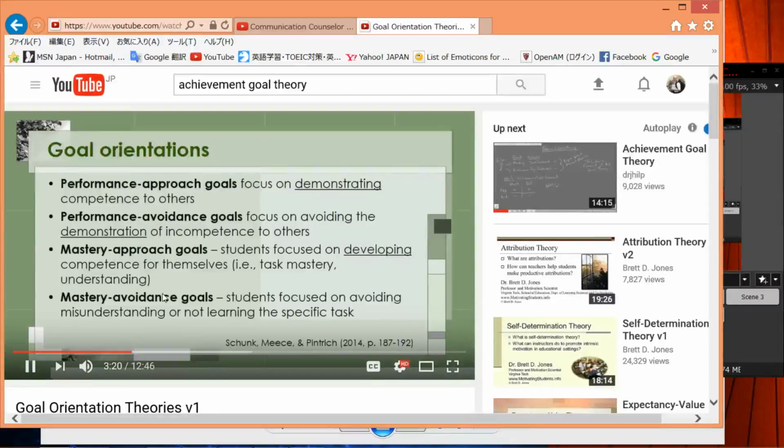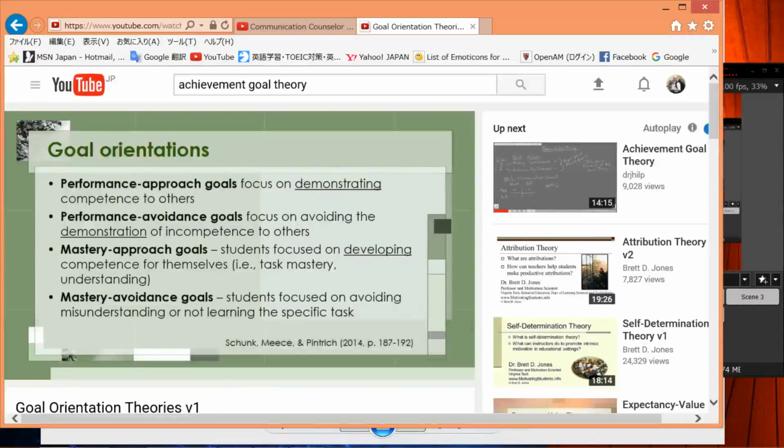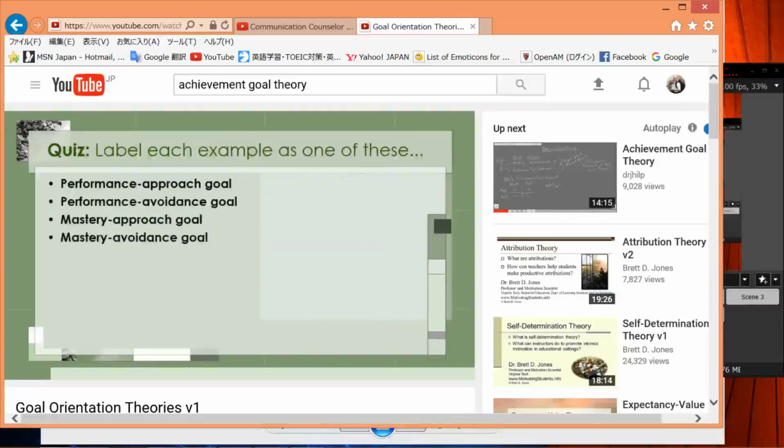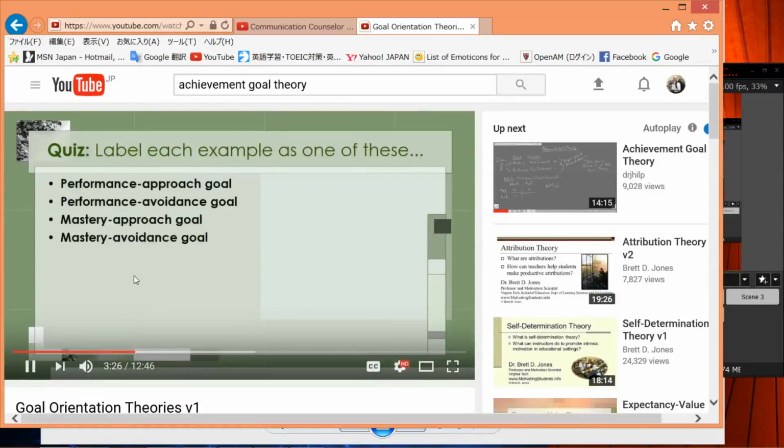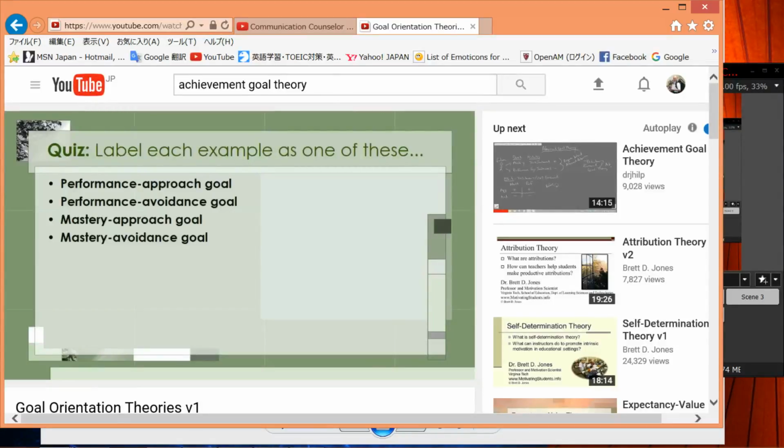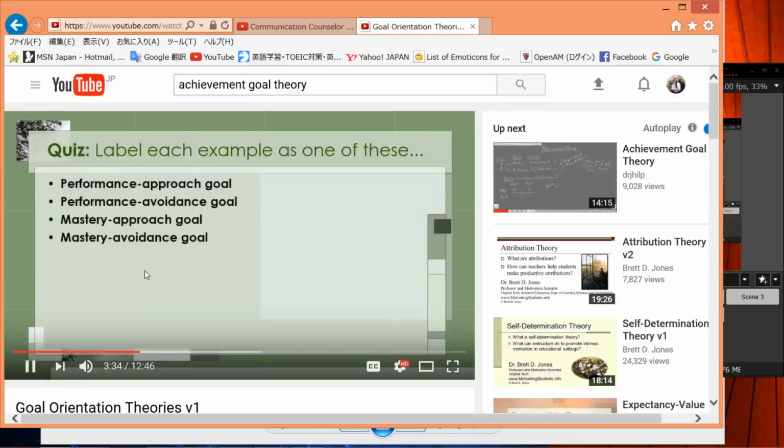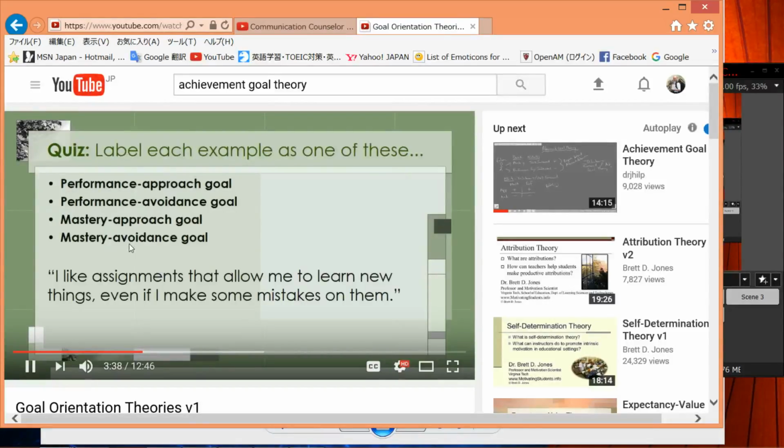Okay, now I'm going to give you a quiz to see if you understand the difference between these 4 goal orientations. For this quiz, label each of the following examples as one of the following: performance approach goal, performance avoidance goal, mastery approach goal, or mastery avoidance goal. The first one is a student who says, "I like assignments that allow me to learn new things, even if I make some mistakes on them."